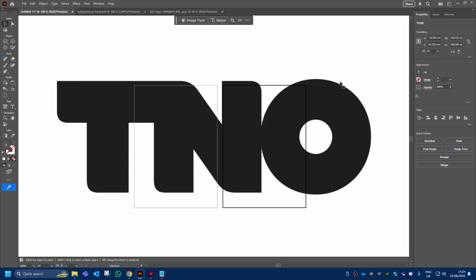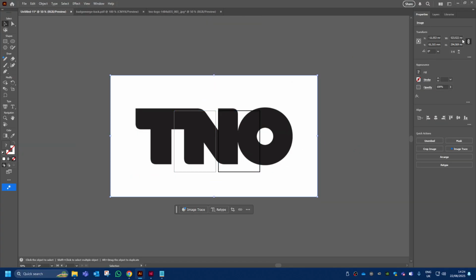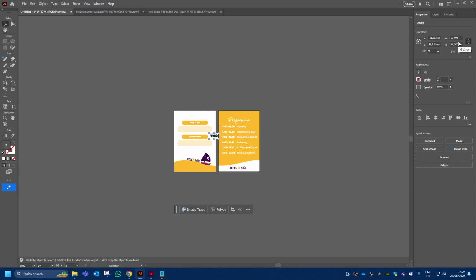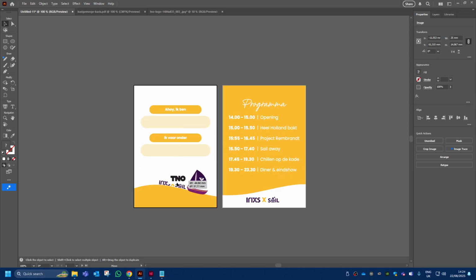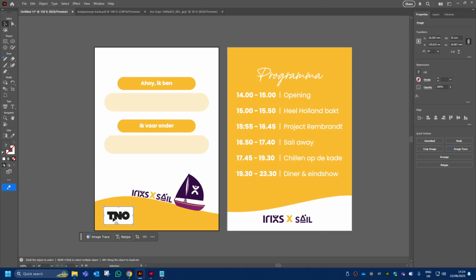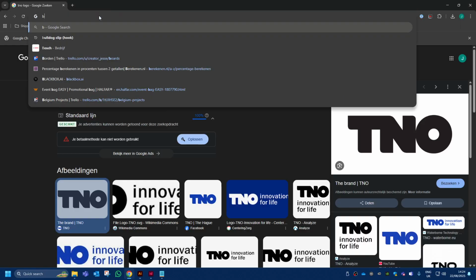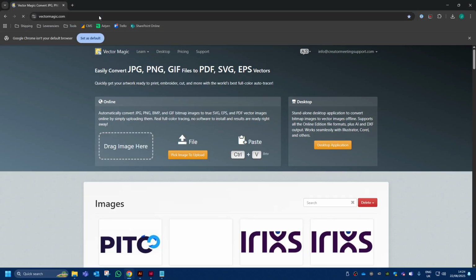In the case of our badge, if the client would ask us to put this logo on there, let's say we make it a bit smaller and add it on the field, this will not have the result that the client wants. So there's a tool that we use which is called VectorMagic.